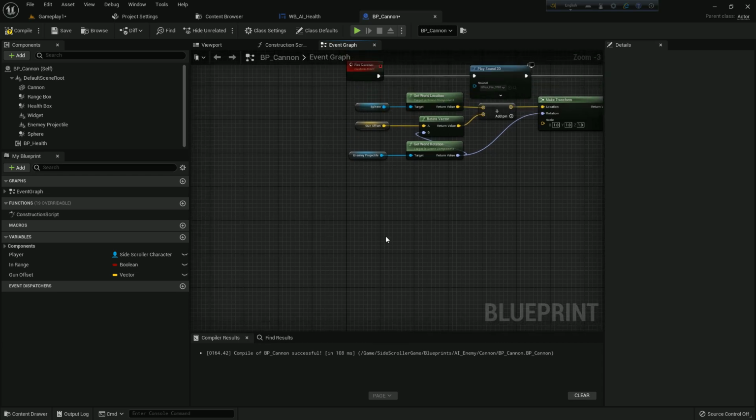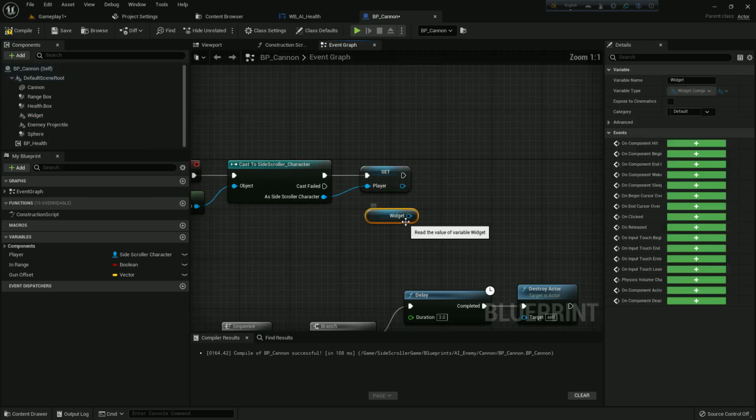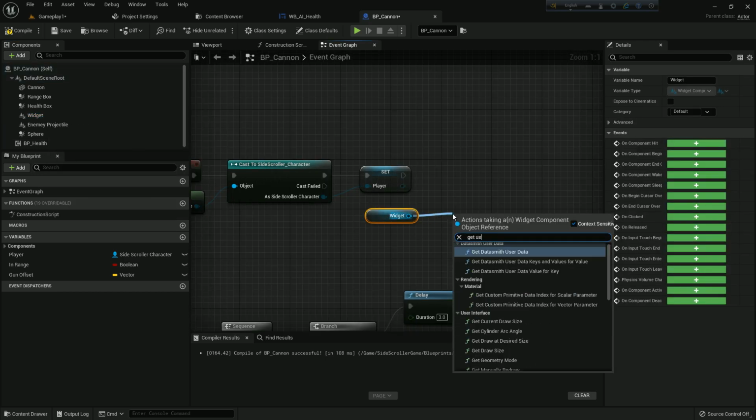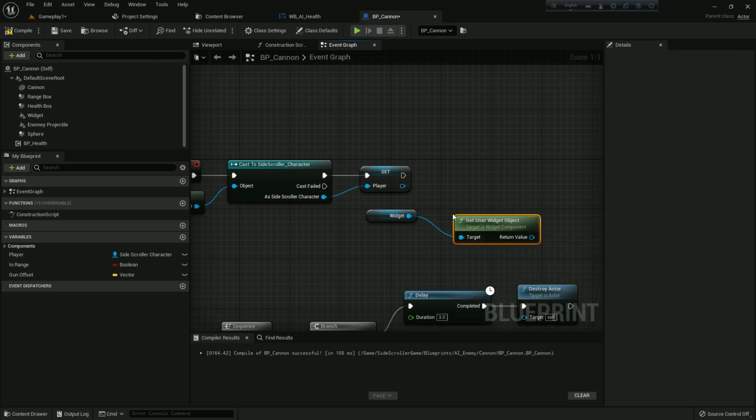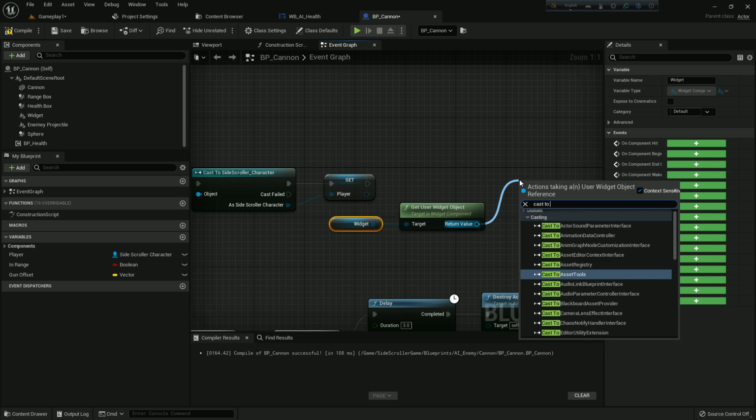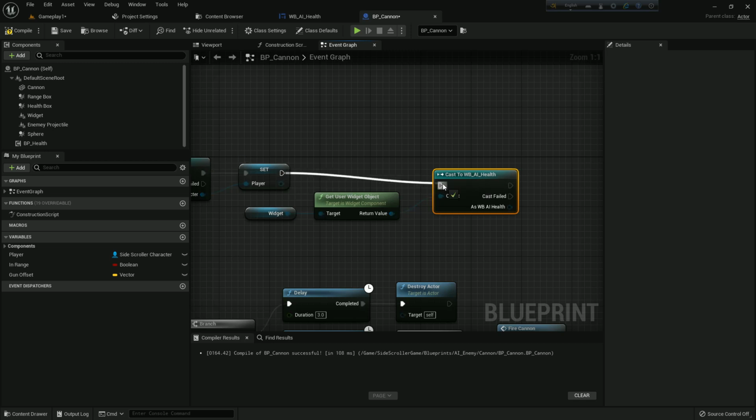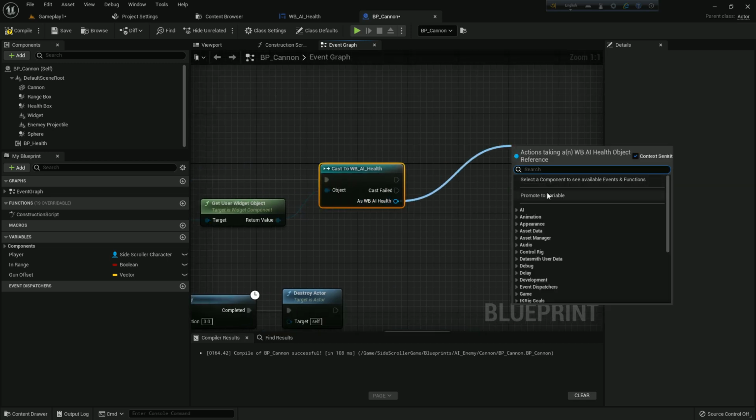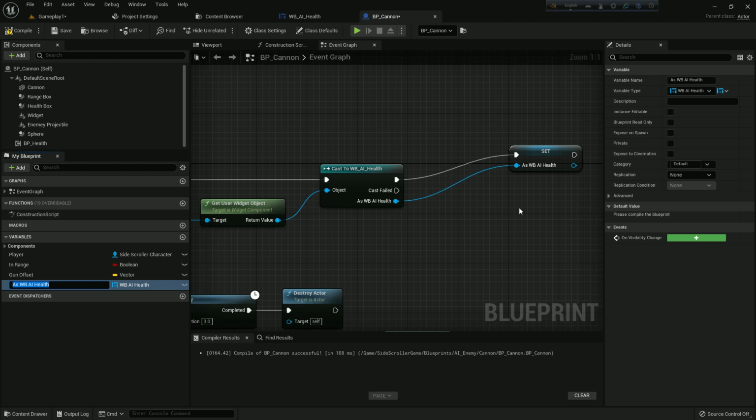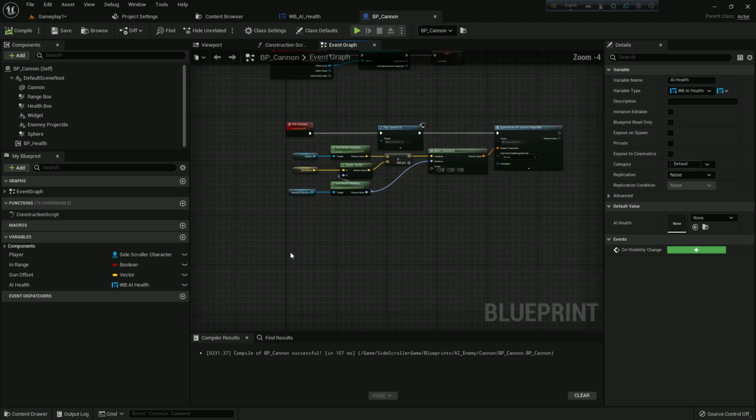Now we need to add a reference. Select the widget and get user widget object, and from here cast to the widget which we created, WB AI Health. Cast to WB AI Health, promote to variable, and make a reference of it. I name it health, just remove the WB. Now compile and save.